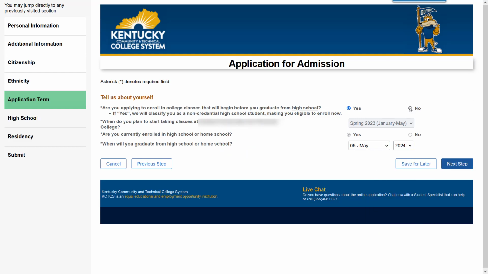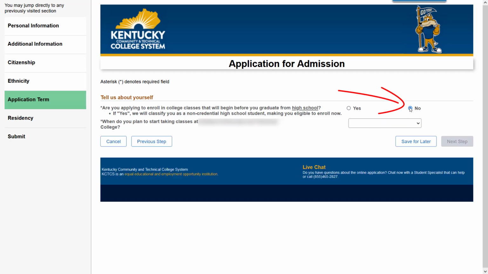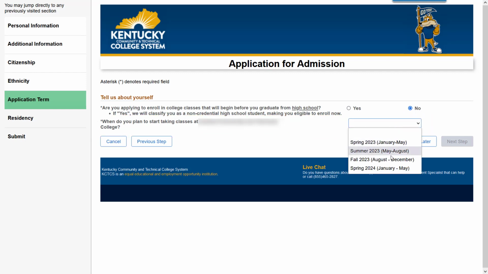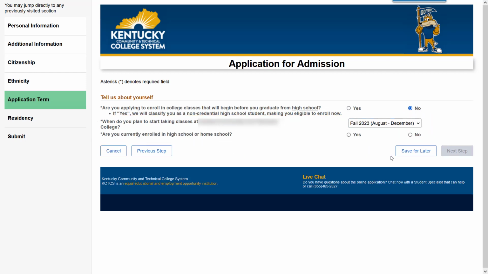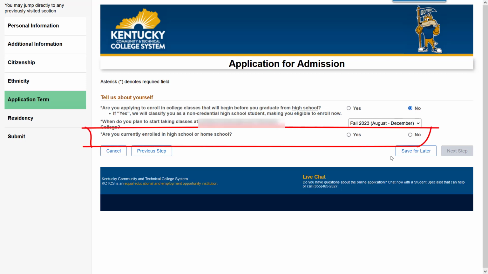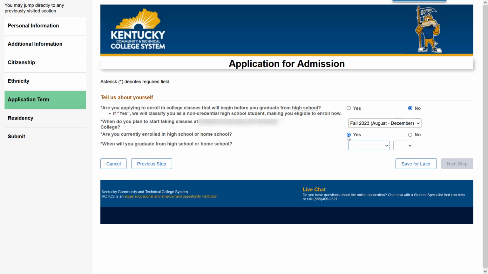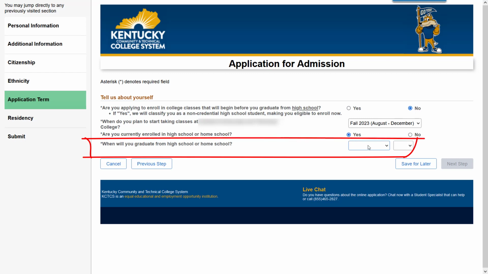If you answer no to the first question, indicating that you are not applying to enroll in college classes that will begin before you graduate from high school, you'll then be asked, when do you plan to start taking classes at your designated college? Select the term from the drop-down box. The next question asks, are you currently enrolled in high school or homeschool? If you answer yes, you will be asked, when will you graduate from high school or homeschool?